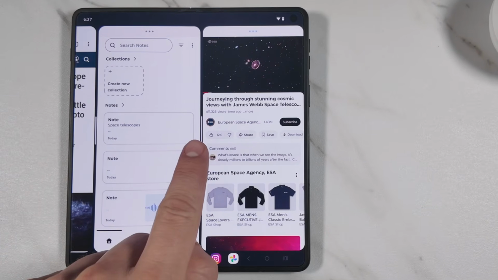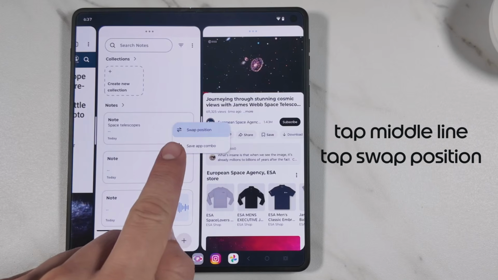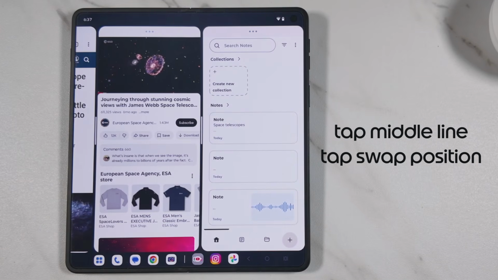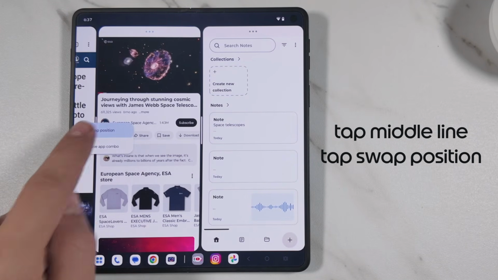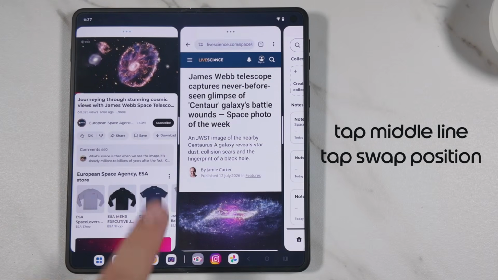Notice the bar in the middle of the screen. Tapping it offers more options. Tap Swap Position to switch the placement of each app on the screen. Personalize to your liking. This part is all about personal preference.